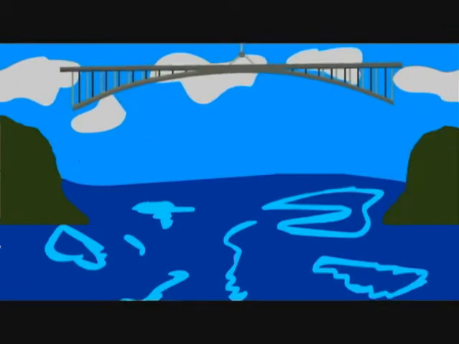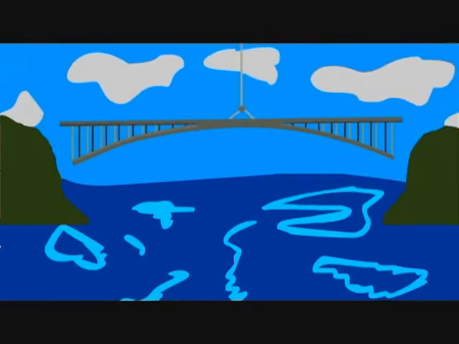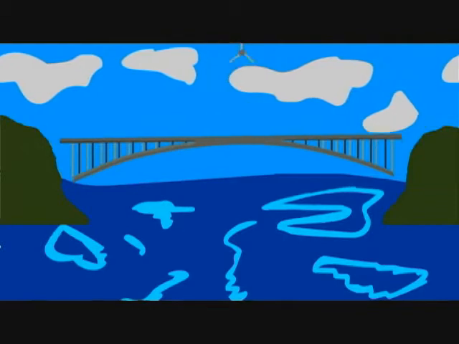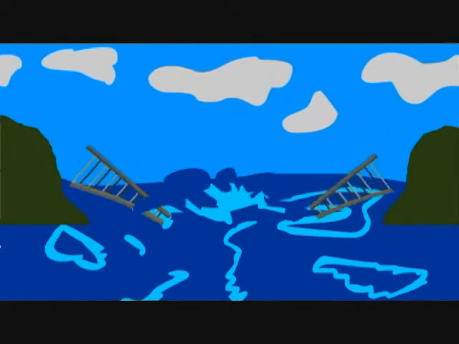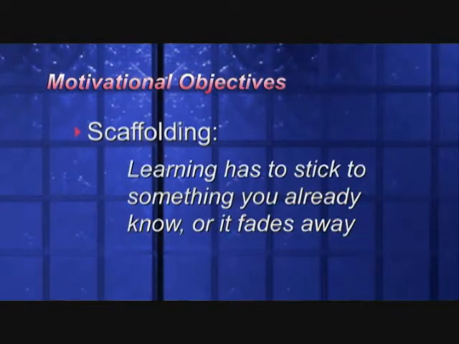In order for learning to stick, it must relate to something that you already know. Let's take for an example that we were to build a bridge and we would go down to the river and try to set this up, but it was too short, it didn't reach the banks. It would splash into the water and be gone. Learning's like that. If it doesn't stick to something that you already know, it fades away.